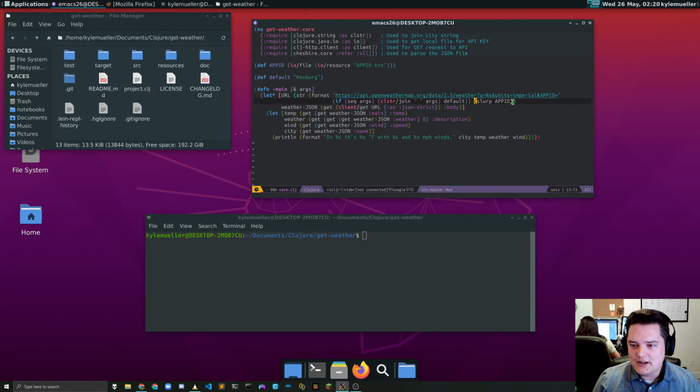Then what I'm doing here is something called a slurp to get the data straight out of my file that has my API key in it, and it converts it right into a string, and I'm just adding that at the end of my URL to make the API call. I'm then setting this weather JSON to this GET request, and I'm making sure that I'm getting that as a JSON file. And then in this let below, I am parsing through the JSON file.